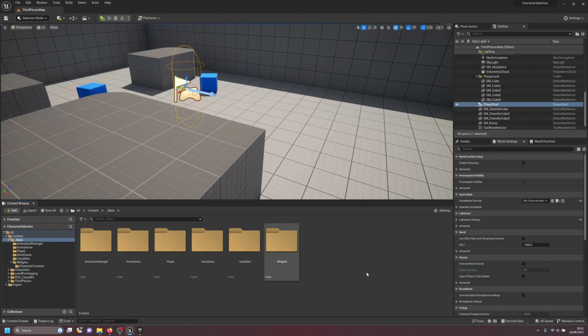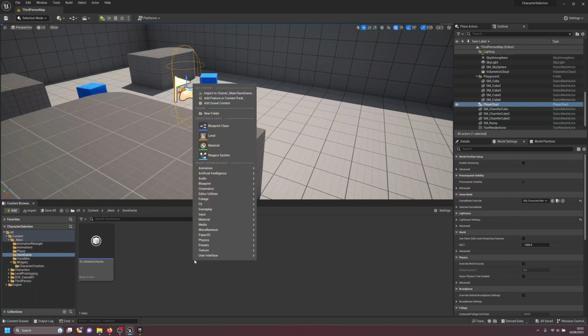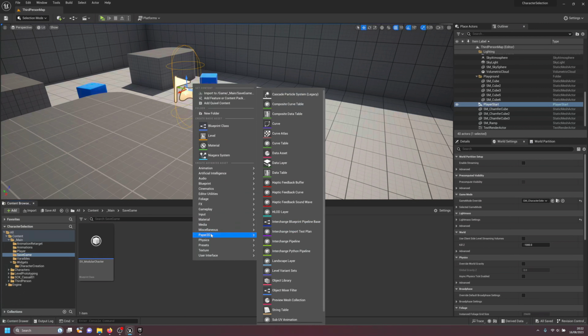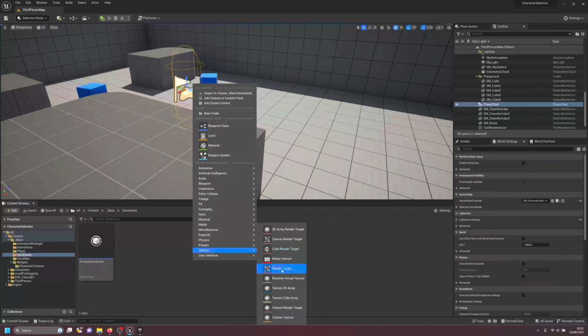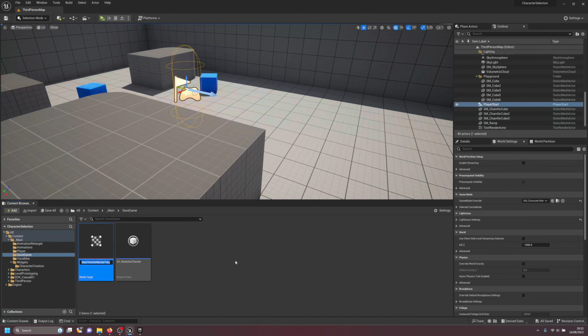So we are going inside our folder here. I'm going to right click and create here: material, blueprint, cinematic, artificial intelligence, media, material, input, texture, that's the one. And we're going to be using a render target, right? So I'm just going to call this RD save game preview or something, right?